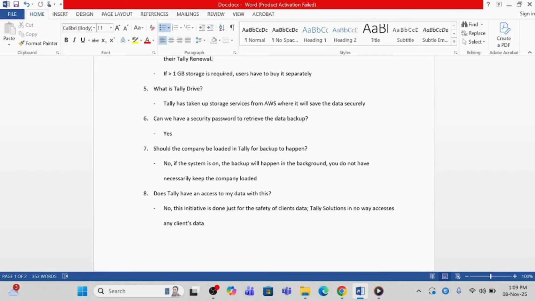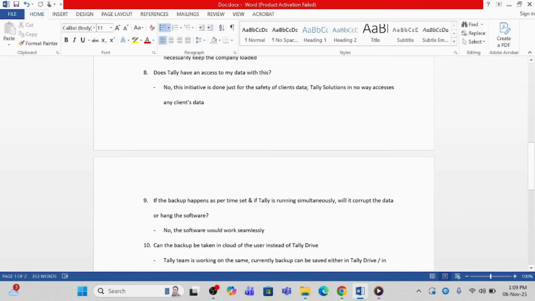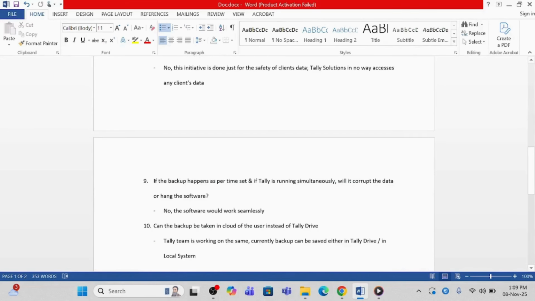Does Tally have an access to my data with this? No. This initiative is done just for the safety of client's data. Tally Solutions in no way has access to any client's data. If the backup happens as per time set and if Tally is running simultaneously, will it corrupt the data or hang the software? Answer is no. This is already tried. So the software will not work slowly or get hanged. It will work seamlessly and the backup keeps happening in the background in a smooth manner.